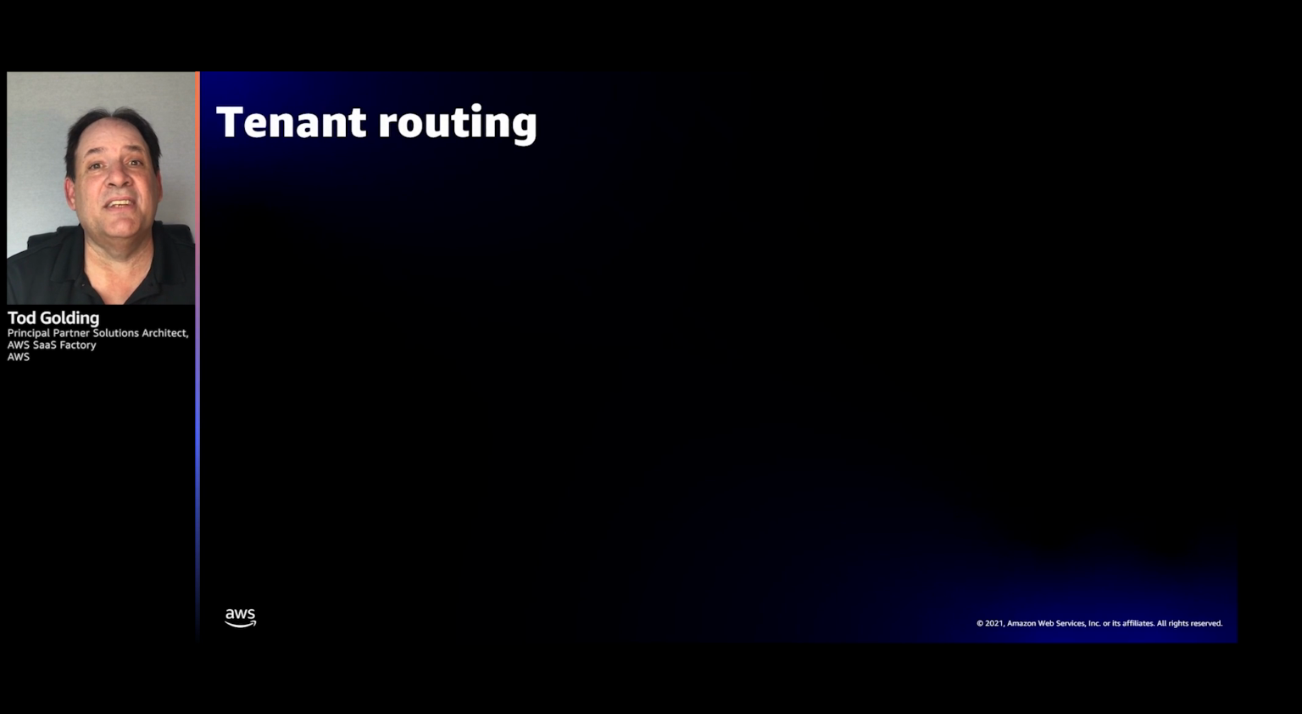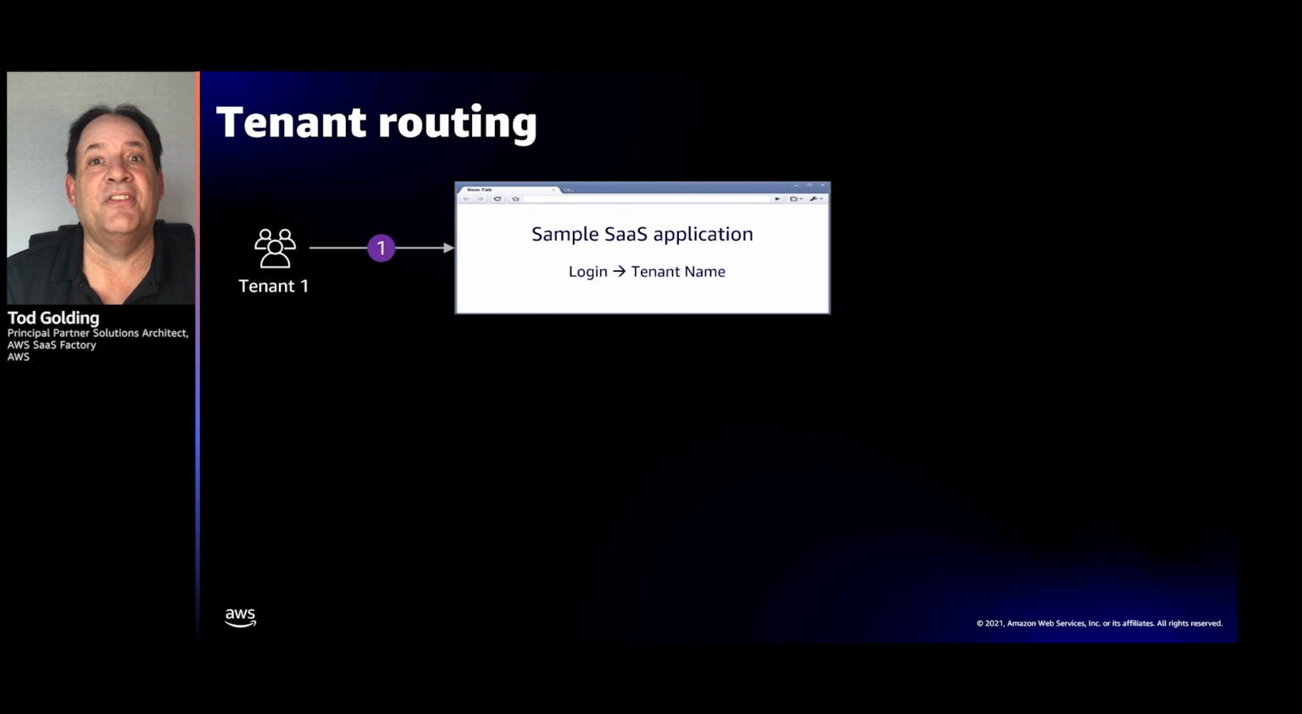Okay, the other piece of this is the tenant routing piece. As part of authentication and getting in, ultimately we have to figure out which user pool to authenticate you against and which stack to send you to, because we have silo stacks and we have pool stacks. So when you come into the app and you're trying to authenticate into the app, I need more data to be able to figure out what to do here.